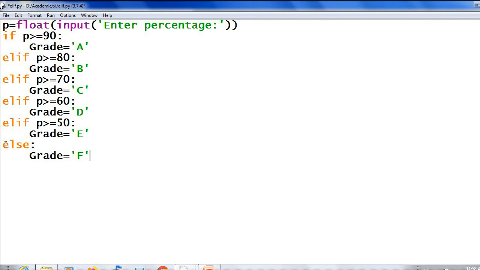Otherwise, you can give the condition like this, elif P less than 50. That is also okay. But it is clear, if P is not greater than or equal to 50, it is less than 50. So, else is enough. Okay. Now, you can display the grade using print statement. Print grade.